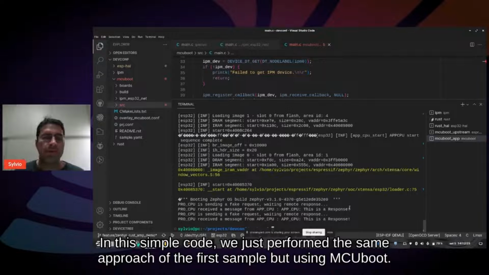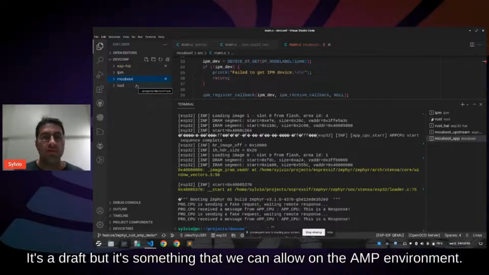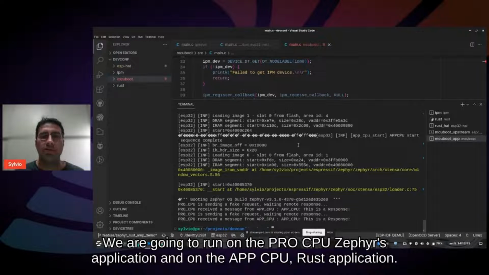So in this sample code, we just performed the same approach as the first sample, but using MCUboot. And finally, there is another approach that is a draft, but it's something that we can allow in the AMP environment. I'm going to show you how to run Rust on the App CPU. We're going to run a Zephyr application on the Pro CPU and a Rust application on the App CPU.